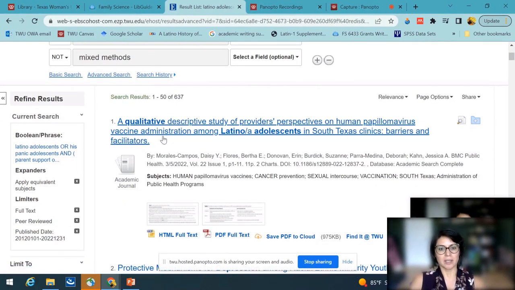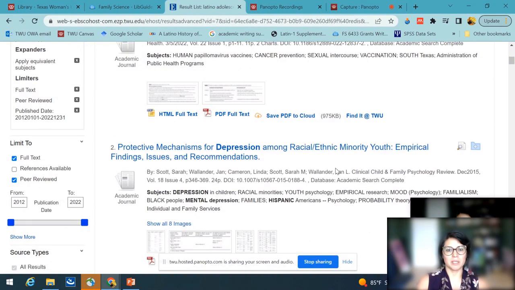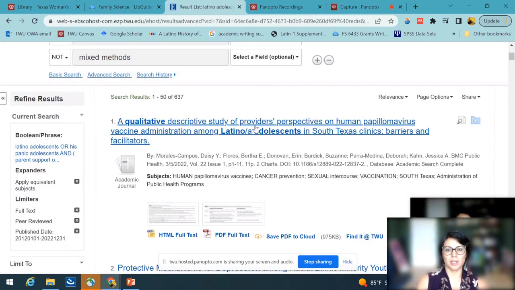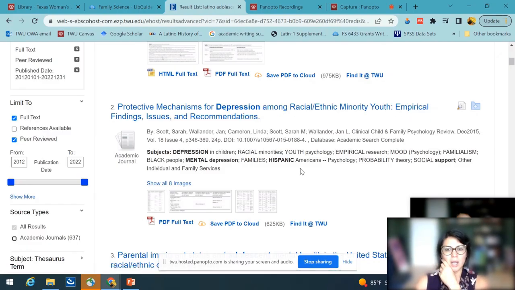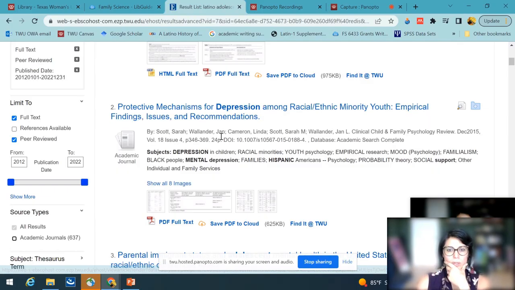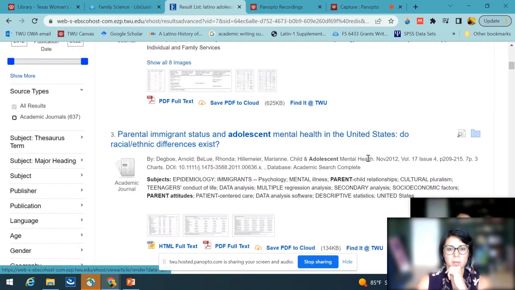So then you can look at the titles. A qualitative descriptive study. Nope. You don't want qualitative, right? So that one's out. I don't know why it pulled it up because we said not qualitative, but at least now you know that you don't want that one. Protective mechanisms for depression among racial ethnic minority youth: empirical findings, issues, and recommendations. Well, minority youth can mean a lot of different ethnic groups. So if you look here, it looks like yes, they include Hispanic adolescents or Hispanic youth, but maybe that one is comparative, comparing Hispanic youth, Latino youth to other groups, and maybe that's not what you want.